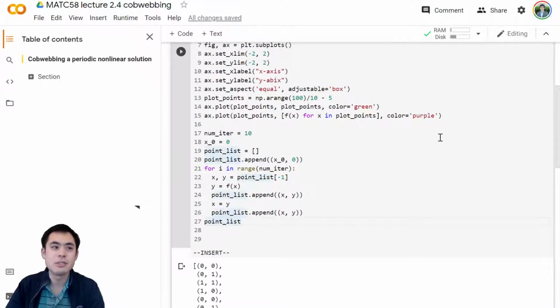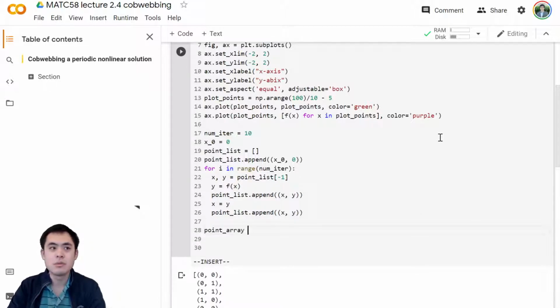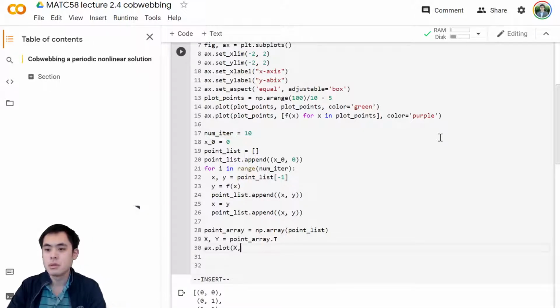And let's actually plot that out so we can see that a little bit more visually. So let's see what's going on. Well, we need to reshape this. So I'm just going to use np.array of this point list. And then I'm going to take the transpose and take the separate x and y coordinates. And then we can plot this.